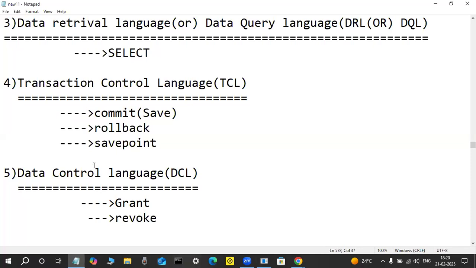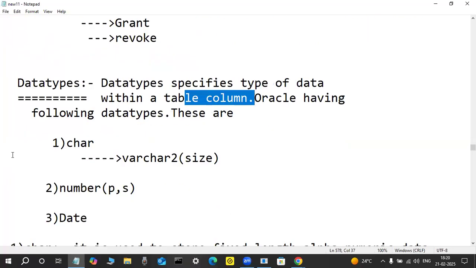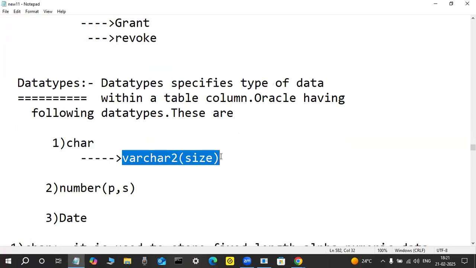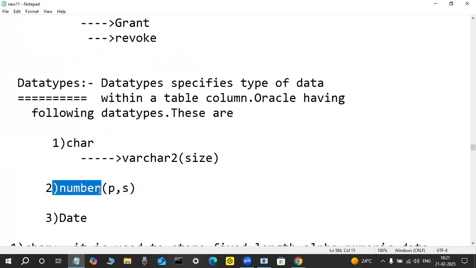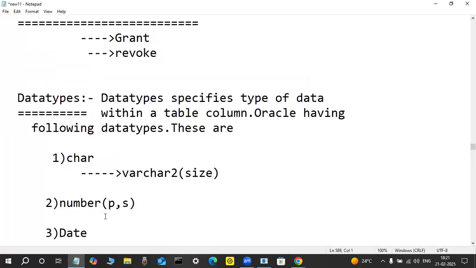Today we are learning about three data types. One is char as a data type. Again, char, varchar2 of size, I will tell you all the things. Don't worry. Again, number of p, s. Again, date. These three are mandatory to know. Okay? Newcomers, take a snap.